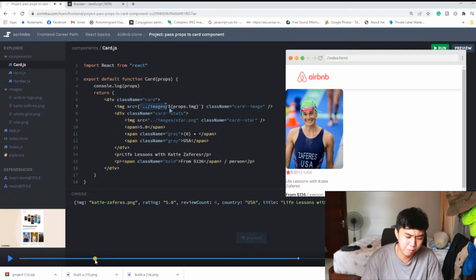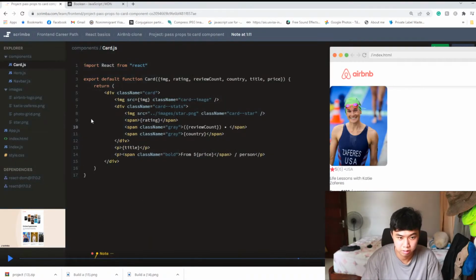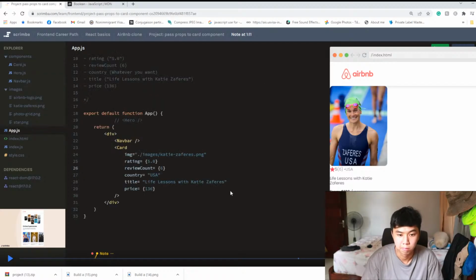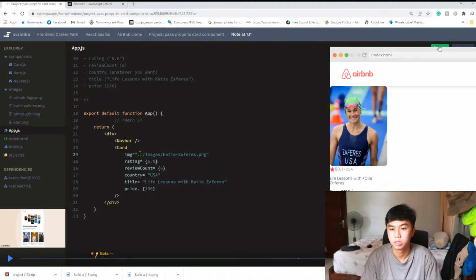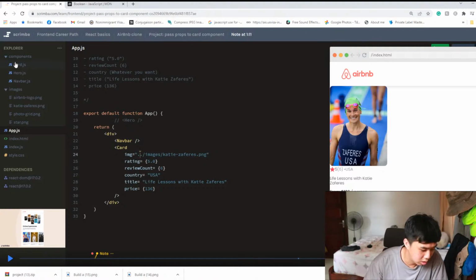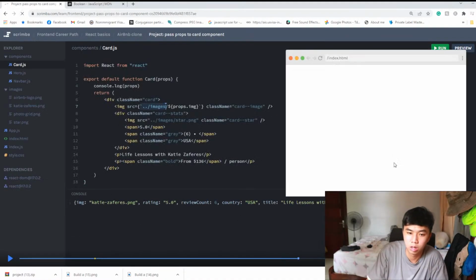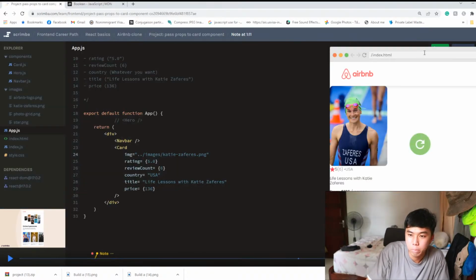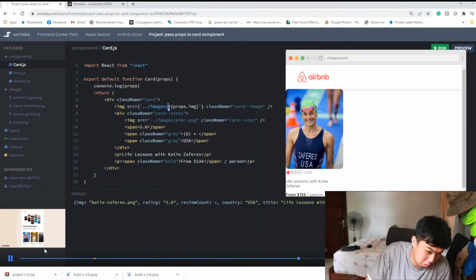Wait, I don't think we complicated it like that, right? We should do dot image. Why don't we do this? Hey. It still works. But why doesn't it work here? Let's see. It works. Huh. Maybe my way of doing things is faster?